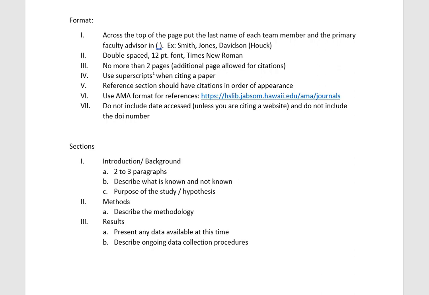And then the final section, that's your results. So you're going to present any data available at this time. That's where you'll need to go to your faculty member and ask them for any available data. Or if data is not available at this time, you might be able to summarize things by stating how many subjects you have worked with and what you've collected to date.